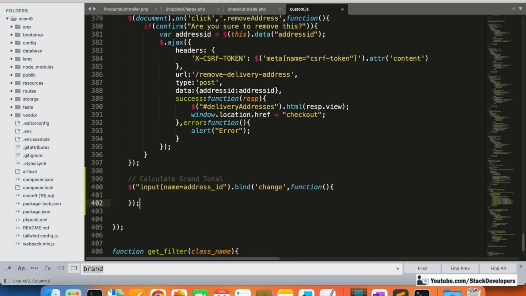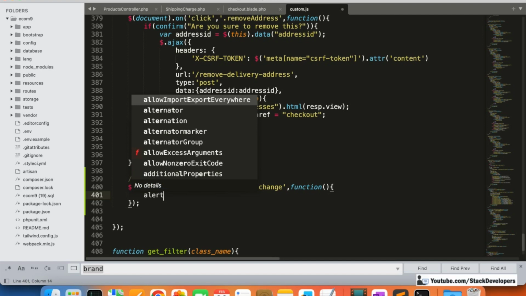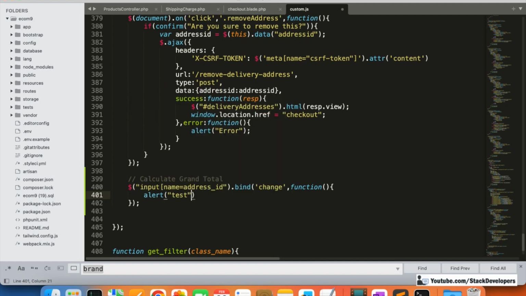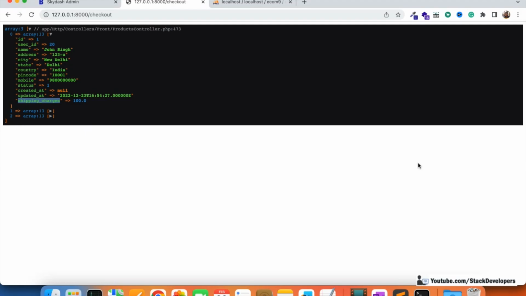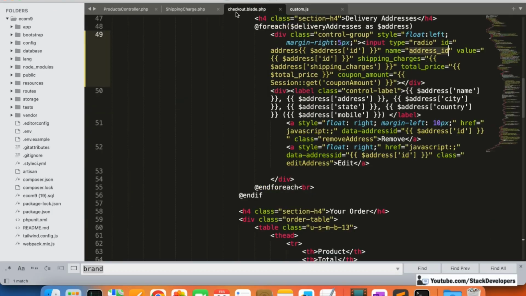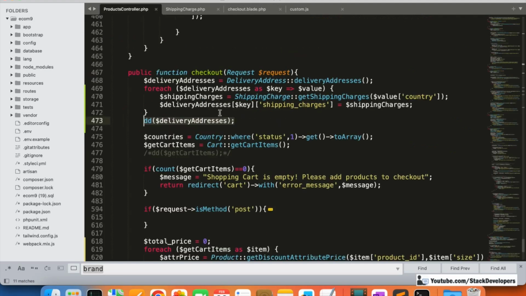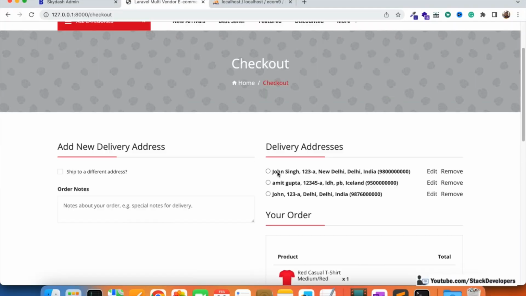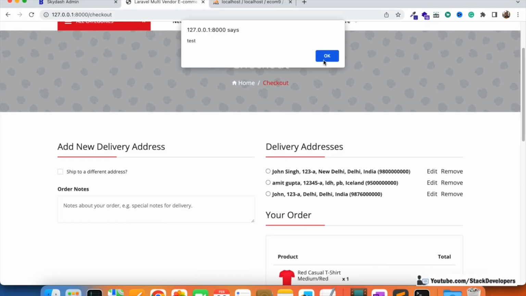Okay, so here, let's see that it is working when we click any of the radio button. I'm going to refresh here, going to remove that here. Okay, so see, if I click here, it is working fine.